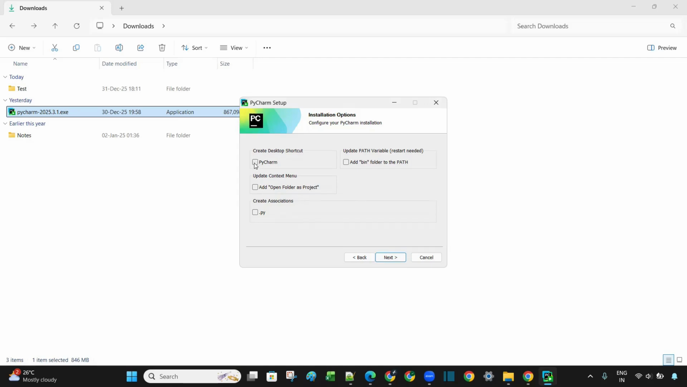Create desktop shortcut. Check this box. Add bin folder to path. Check this box. So if you check this box, add bin folder to path, you will be able to access PyCharm from command prompt. Check the box, add open folder as project. So if you check this box, you will be able to open a folder in PyCharm directly by right clicking on it. Check the .py. Click on next.